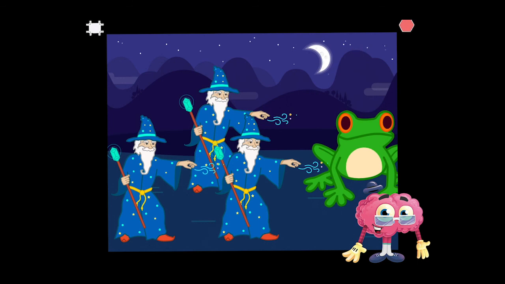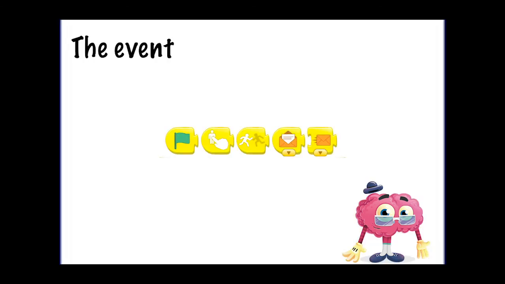Alright, let's review what coding skill we've used the most today. It was the event. An event is used to decide at which moment the sequence will be executed. For example, we had start on tap, start with the green flag, start on the message. These were all different examples.